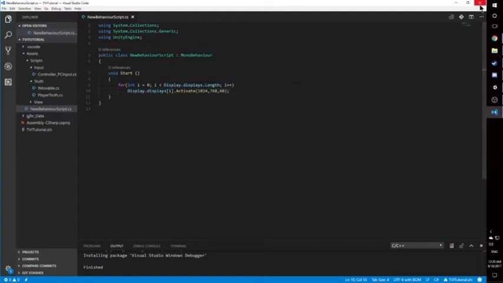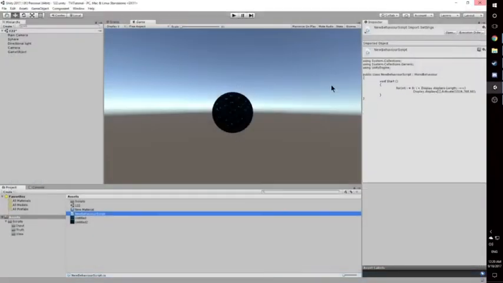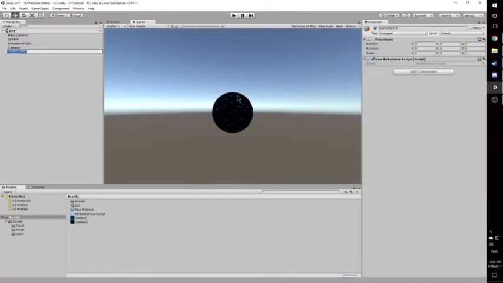That's all we need for the code. Do not put this in the update. It should only be called once, so do it in the start method. Now that's done. The game object has it already attached.